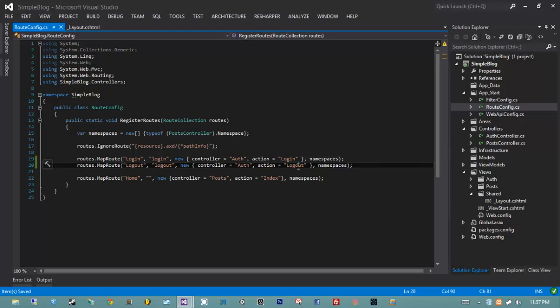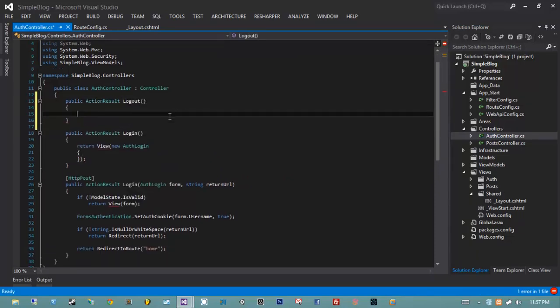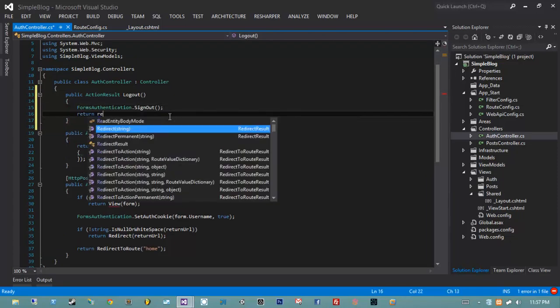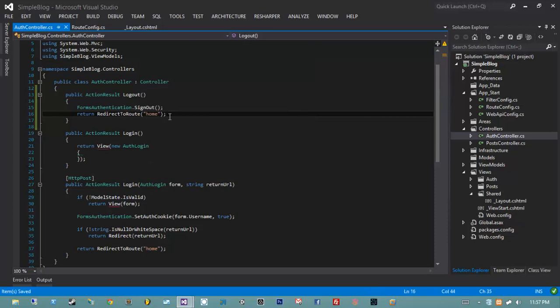Okay? Gotcha. Now I need to actually write the action, which is inside of my auth controller. So I jump back into my auth controller, and I create the logout action. So I'm going to say public ActionResult Logout, which is simply going to say FormsAuthentication.SignOut. Then I'm going to say return RedirectToRoute home. So what does my logout action do? Well, it signs out of forms authentication, which removes my authentication token, and it returns me to the home route, which shows me the list of posts. And that still actually made sense to me.